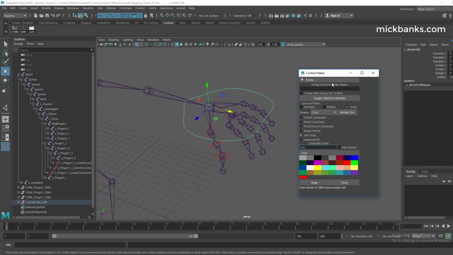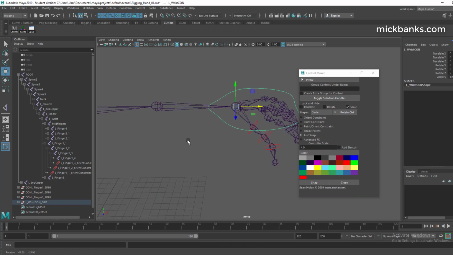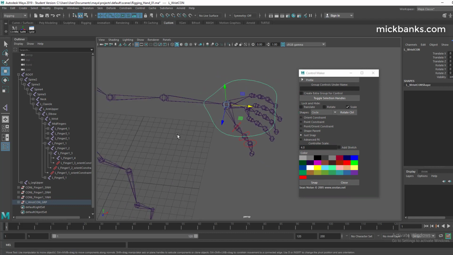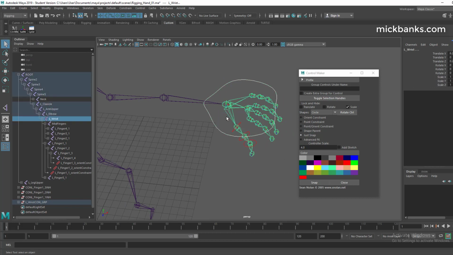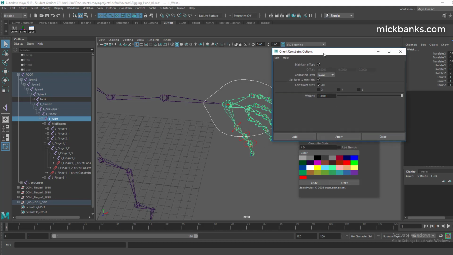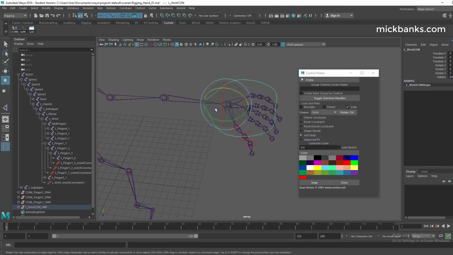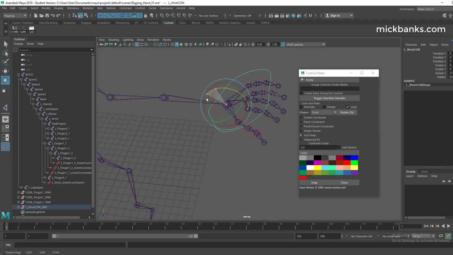So now I want the wrist to follow that. So I will use an orient constraint. I could select this and then shift select this one. I'm just going to go up here and constrain orient and maintain offset on, add. So now I should be able to grab this and it should orient it, and it does.